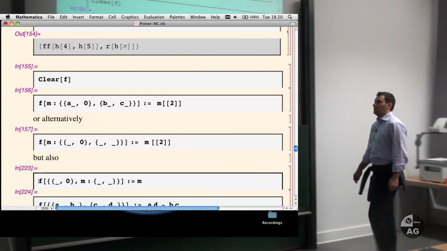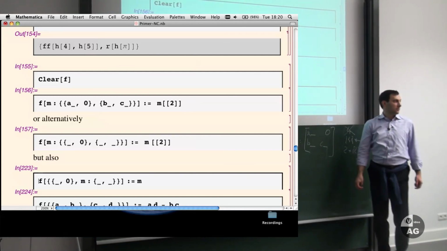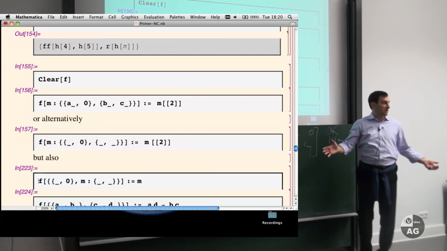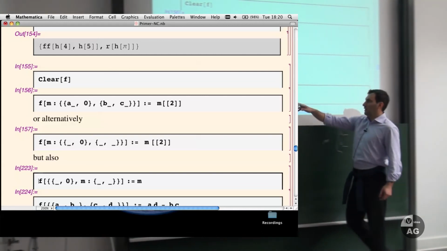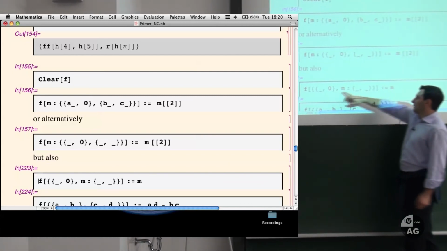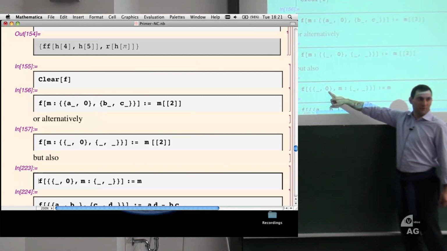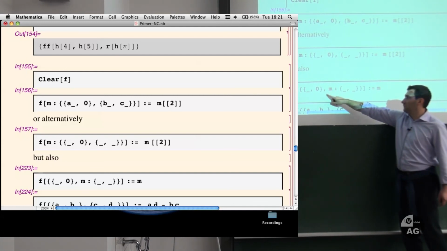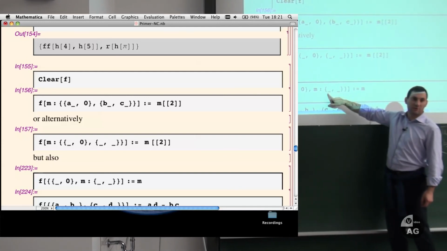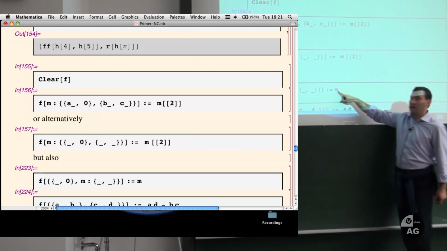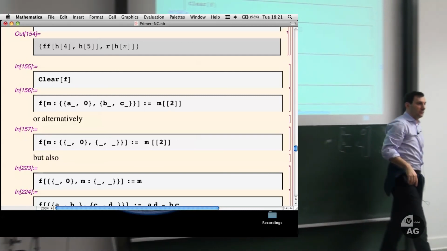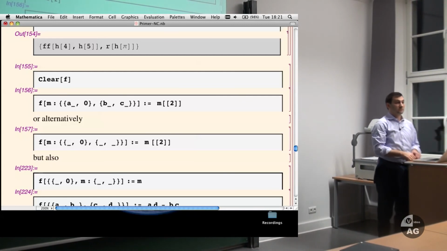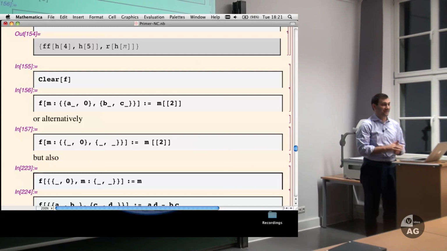How about this? Same, right? I have a matrix. I only say that the top right entry has to be 0. Now my M is not the full matrix, it's only the second entry of the matrix. And so I return M, I don't return M of 2. Is that scary?